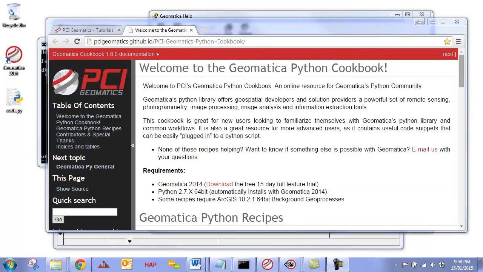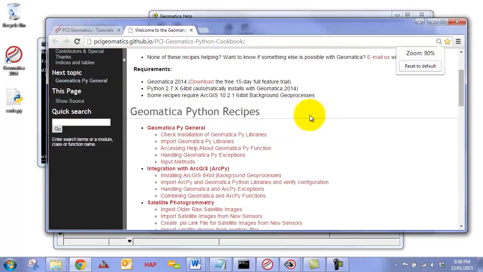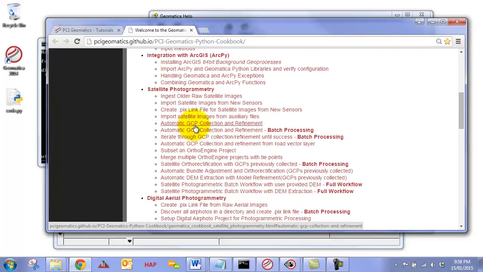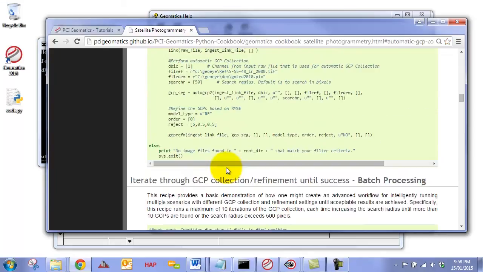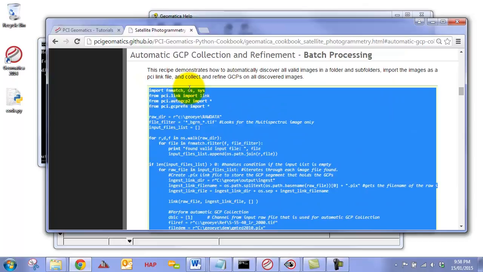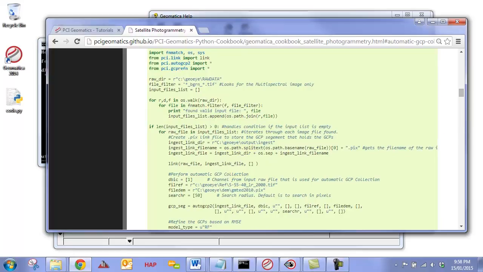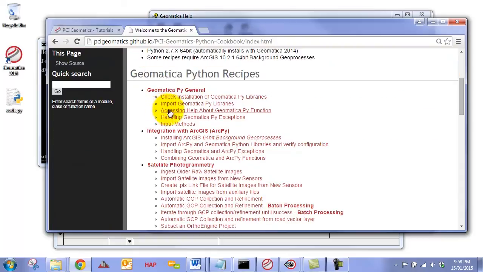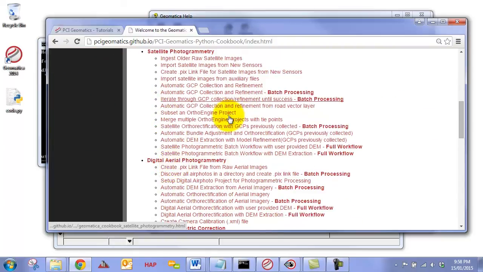The Geomatica Python Cookbook provides short recipes or blocks of code that use Geomatica's Python library to automate many geospatial and image processing operations. If we look here, we can go into an area such as satellite photogrammetry. We can check out automatic GCP collection and refinement. It's a batch processing script. And then we can see we can copy and paste code that shows us how to automatically collect GCPs on multiple images and refine them based on their statistical accuracy. There's a variety of different recipes that are available throughout the cookbook, and they're well organized into these different sections based on their functional area.